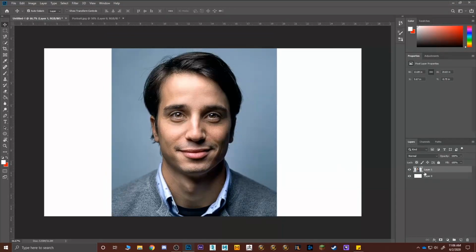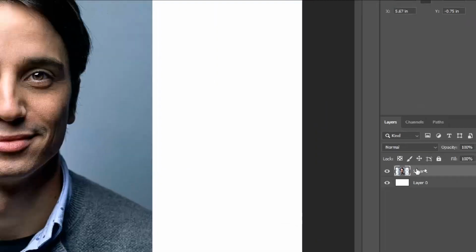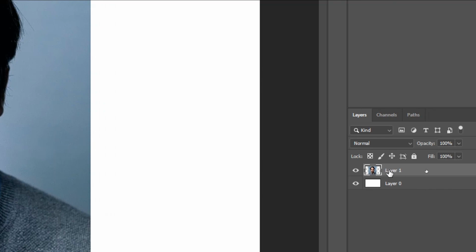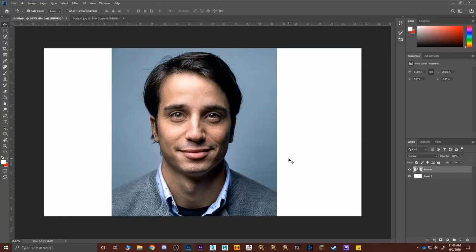Okay, so of course you're going to get a new layer right here, and I can just rename it by double clicking on it and saying this is the portrait image. Enter. There you go. So that's one way of getting it.